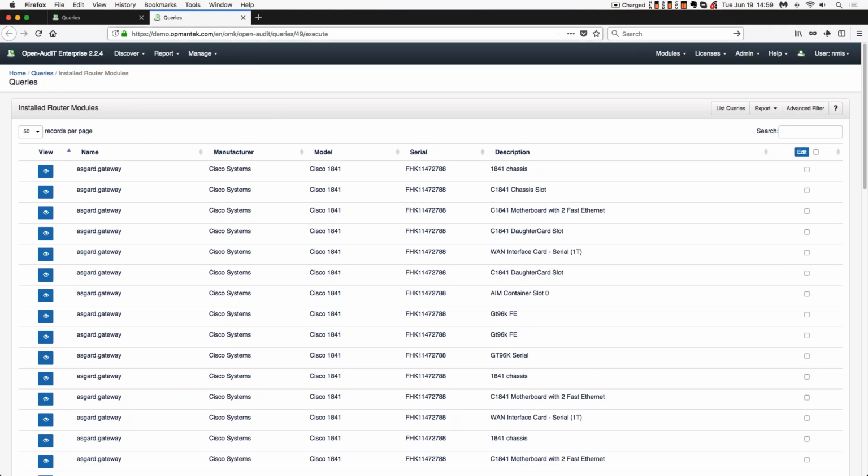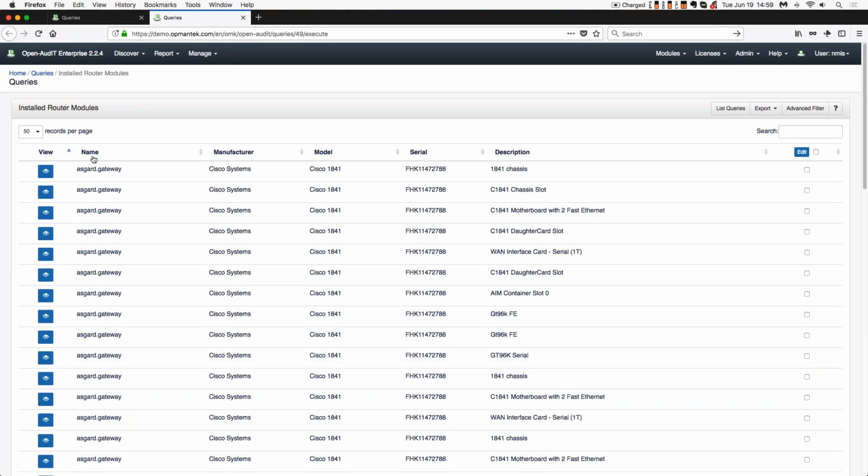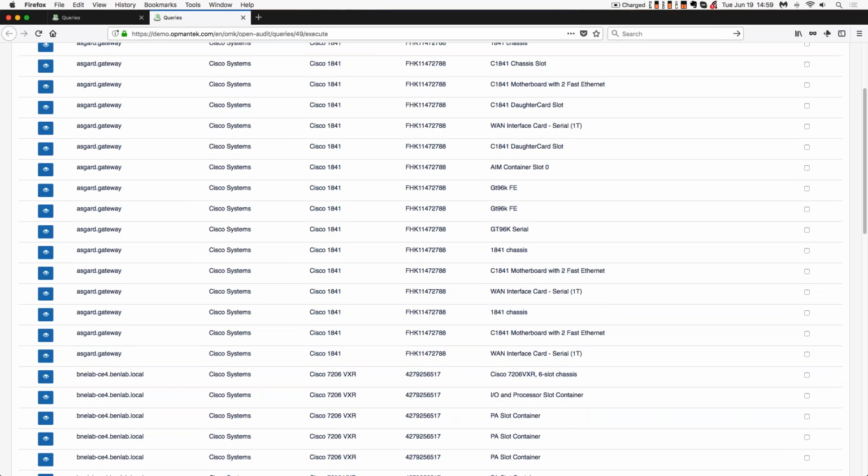So I have content. Now what I want to do is expand this a little bit. I want to add an additional field to this. I'm returning right now just the module description. I've got the name of the device, the manufacturer, the model, the serial description. I've got plenty of horizontal space here. I can scroll through this. I can pick an individual device.